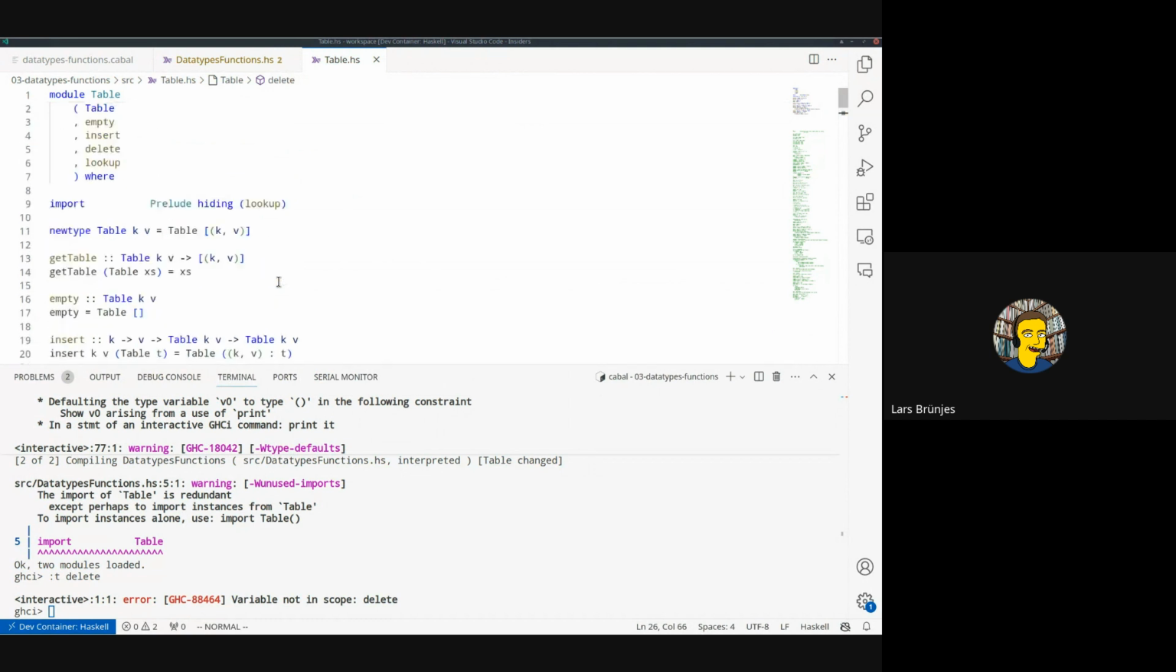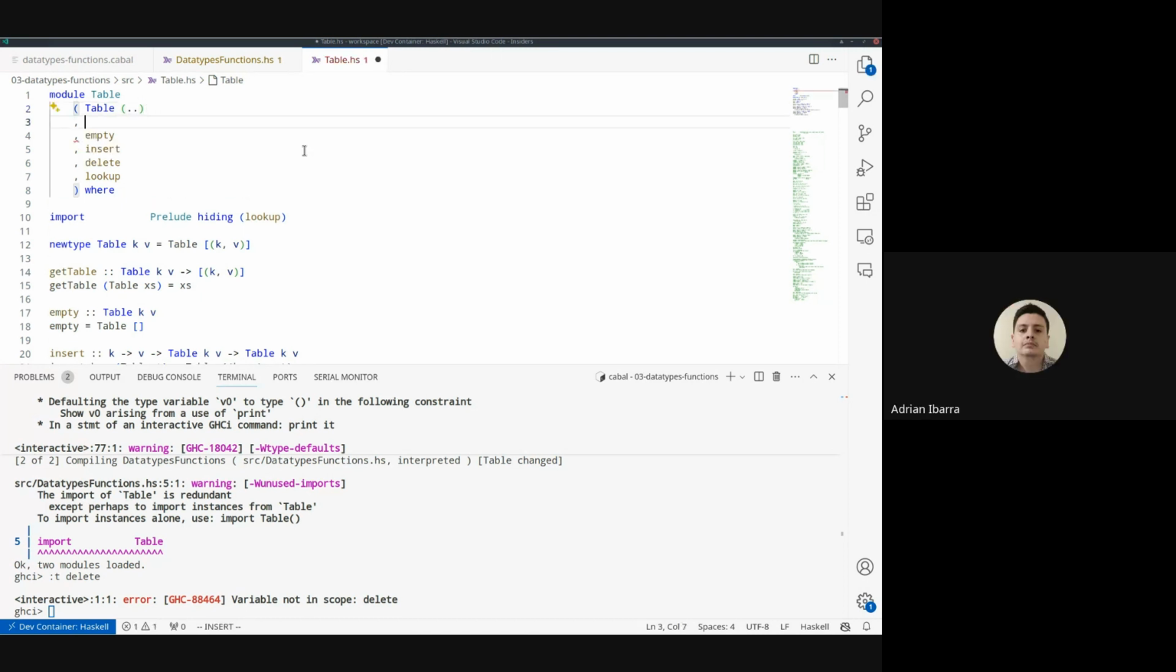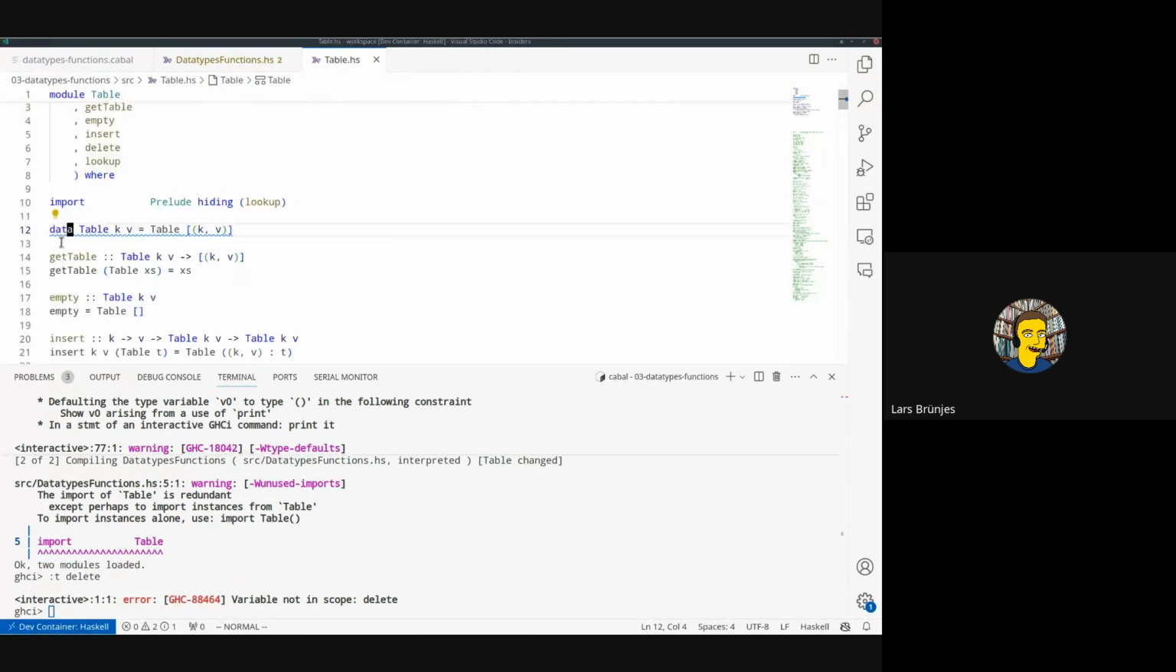Right. Was there a question? Yes. So what is the difference between the data keyword and newtype? I'll get to that. In principle, everywhere where you use newtype, you could also use data, not the other way around. Newtype only works if there's exactly one constructor and that one constructor has exactly one argument. But in all those situations, if I write data, then everything also compiles. So I can always replace a newtype with data.